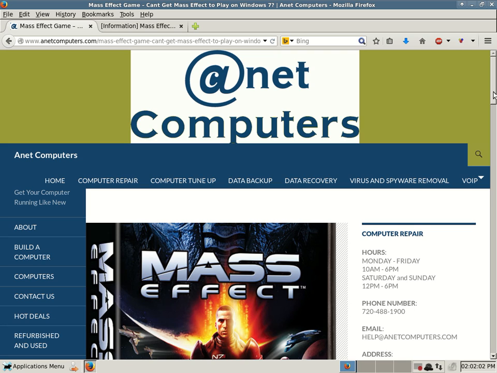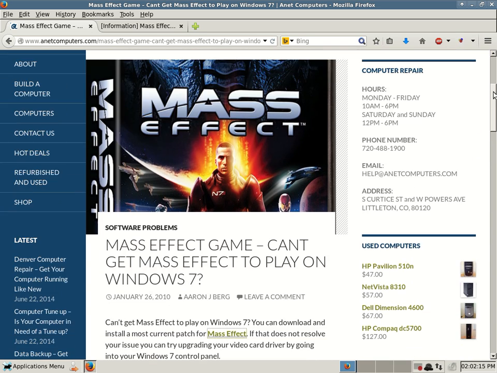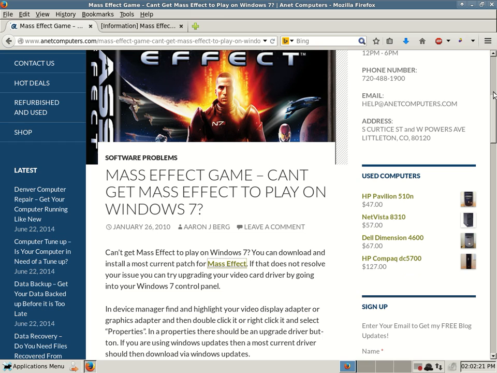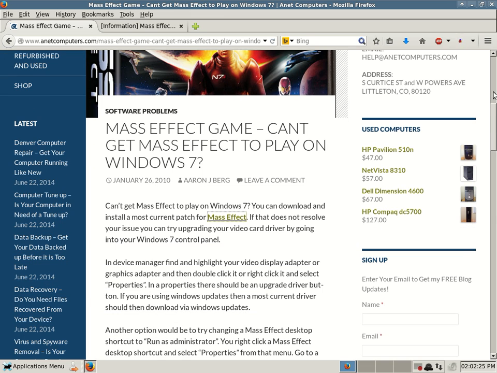I have a potential fix for a possible problem you might be having with a video game, and this deals with Mass Effect. Can't get Mass Effect to play on Windows 7, and this was categorized as software problems. This is for a PC game. Can't get Mass Effect to play on Windows 7?